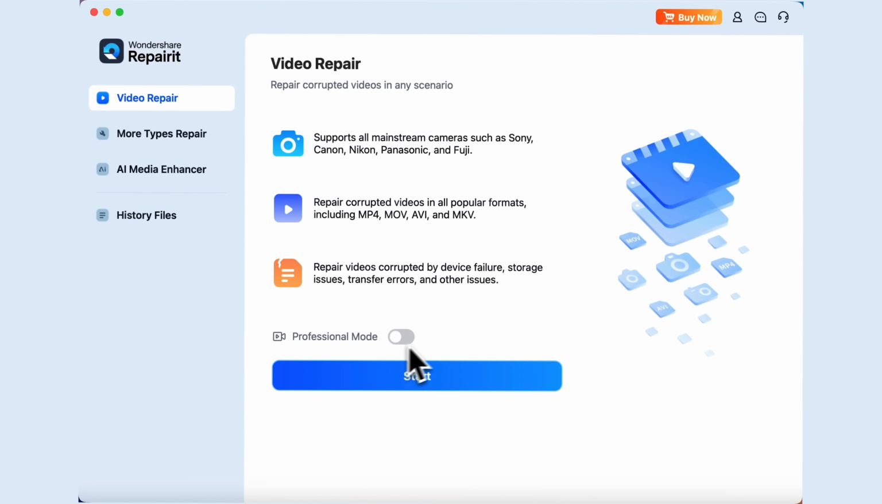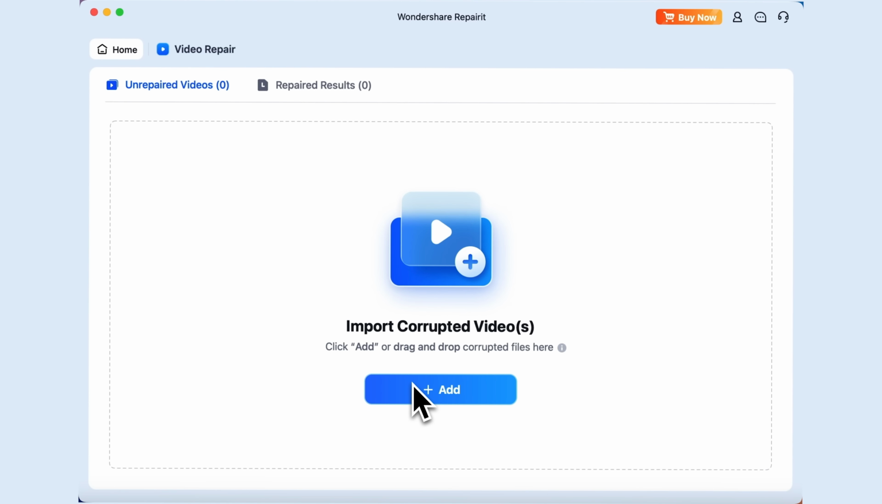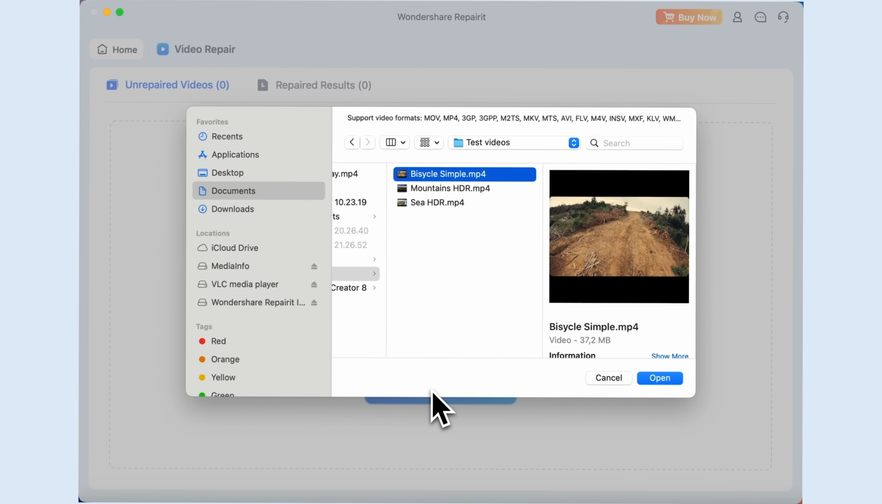Before you start, you can enable the professional mode toggle, but we'll get to that a bit later. For now, let's go ahead and click the start button. Next, you have to click Add to import the videos. I'll open the folder containing the corrupted file. In my case, it's a file called Bicycle Simple. I select it and click Open.